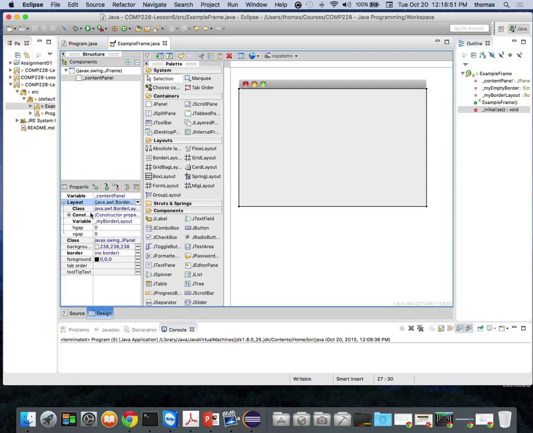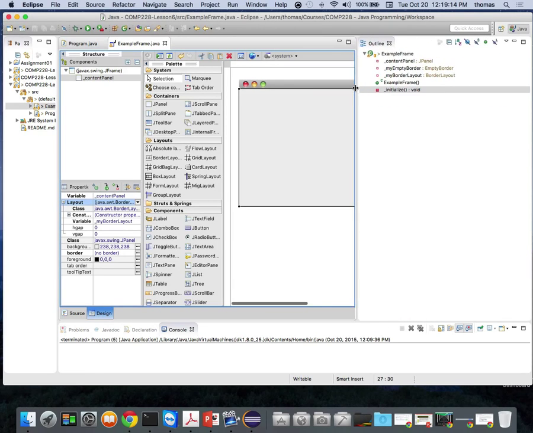Take a look at here. My variable now for my layout, as an example, is my border layout. Before it was just an anonymous variable, an anonymous object. On the right, you can see in the outliner how it's created. I have my content panel, which is a private object, and take a look at all my private properties. Just going to show you this on the right.